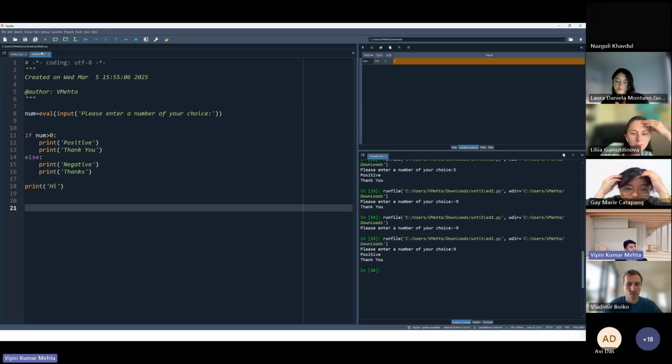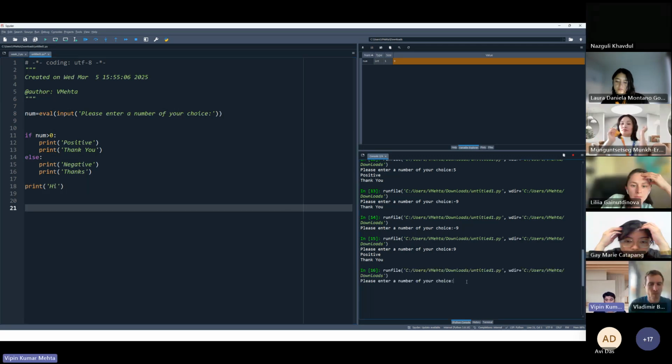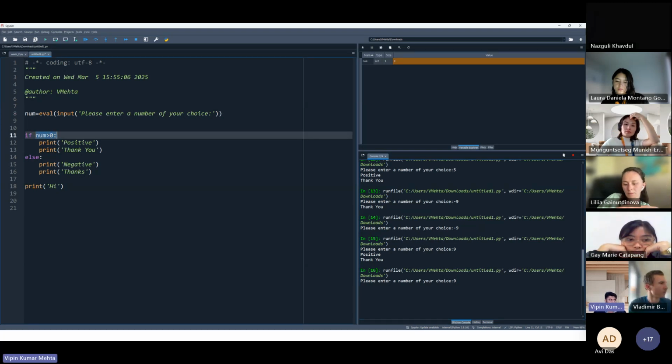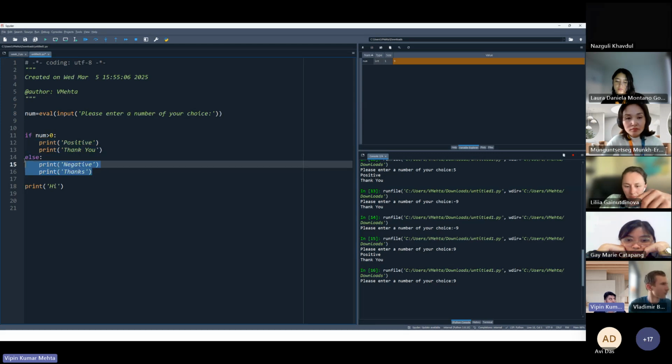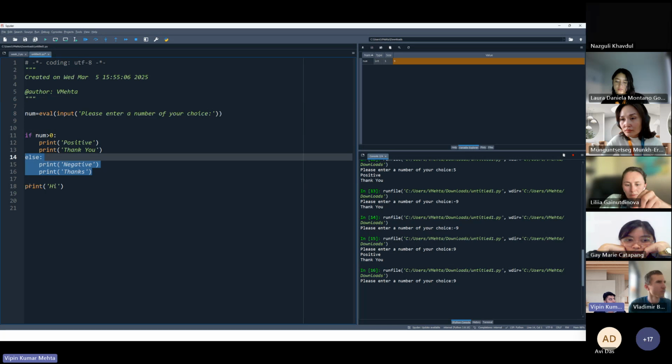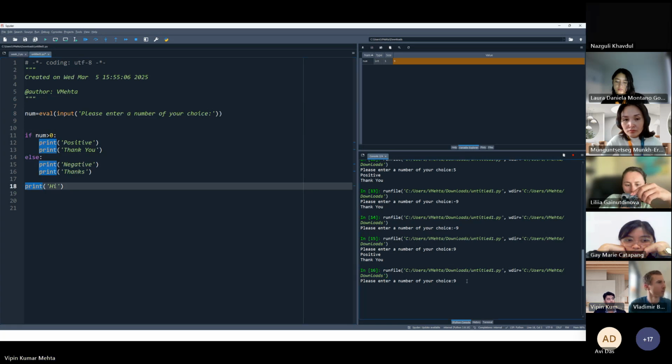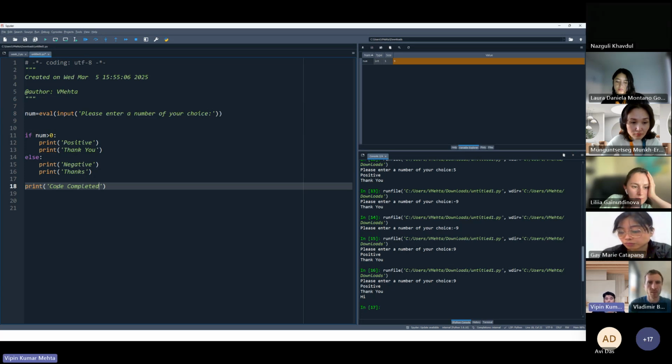So let's say when I started the code again, I entered 9. Is it num more than 0? Yes. It will run these two lines. Condition satisfied? Yes. It will not run the remaining part, and it will come back to the next code. So positive, thank you, and hi. Or I would write here code completed. So this way you can decide which lines the code will run and which lines should not be run. Any questions now?